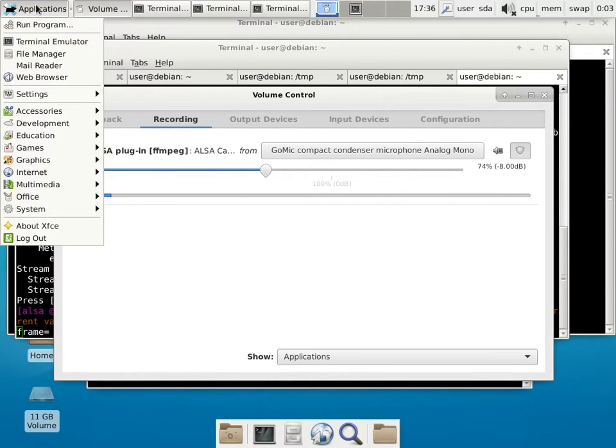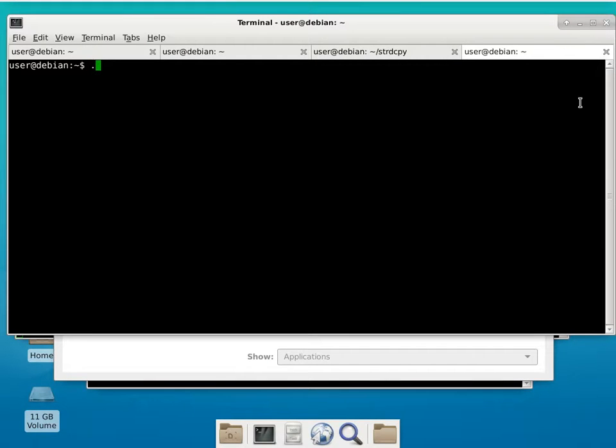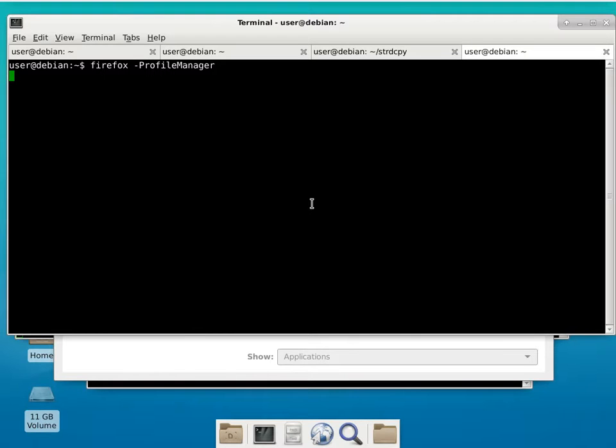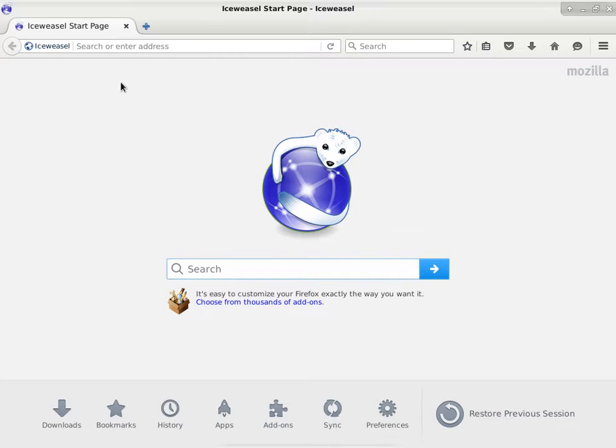All right, so next we'll start up the browser. I think I'm going to make one profile for each class that I teach, so this way I can keep track of the bookmarks and whatnot.